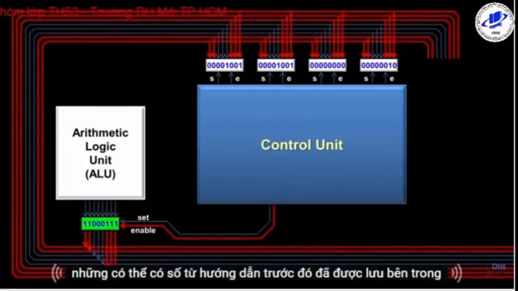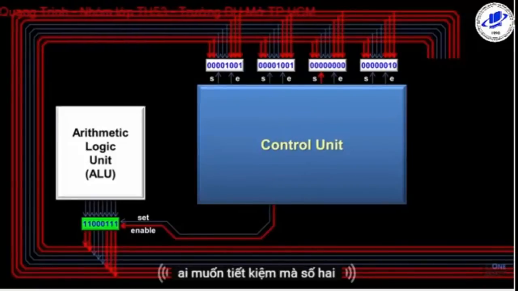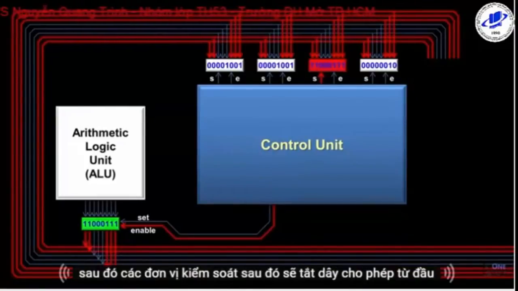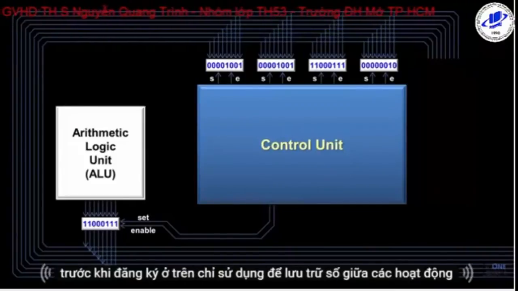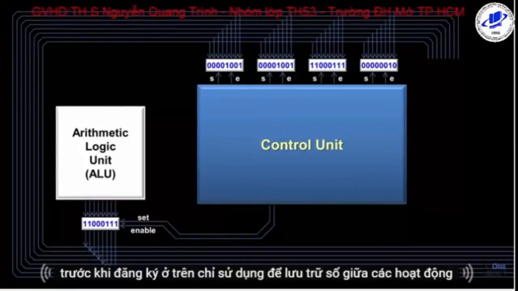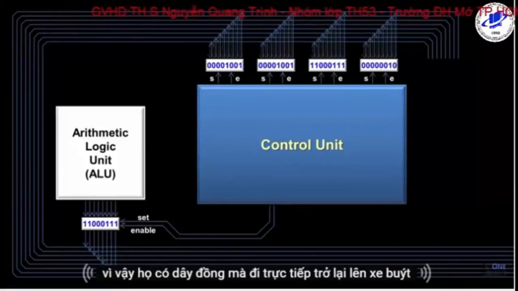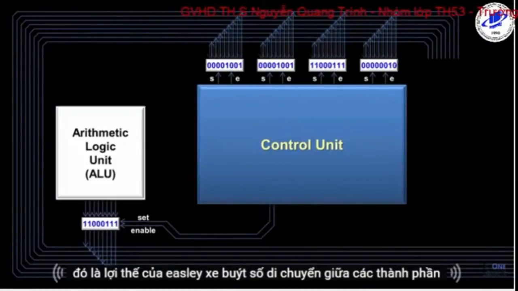On the bus are some other registers with their own set and enable wires. These may have numbers from previous instructions already saved inside. So the control unit will then turn on the set wire of the particular register that it wants to save that number to, and that number will be saved in that register. Afterward, the control unit will then turn off the enable wire from the first register and clear the bus. The 4 registers at the top are just used for storing numbers between operations, so they have output wires that go directly back onto the bus. So now we have moved a number from one register to another just by turning some wires on and off. That's the advantage of the bus, easily moving numbers between components.